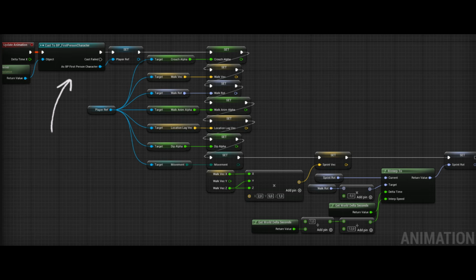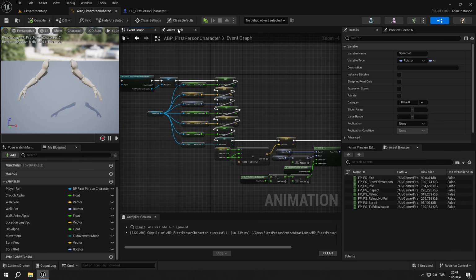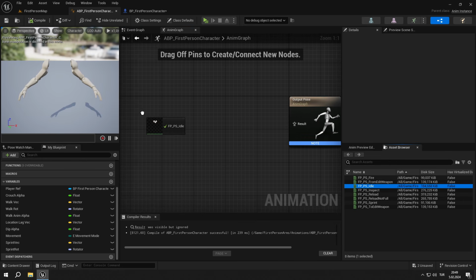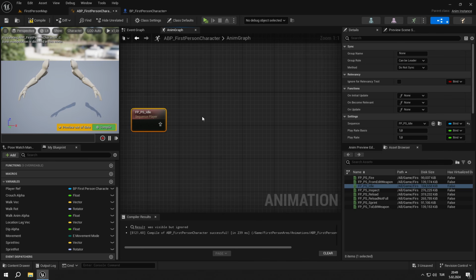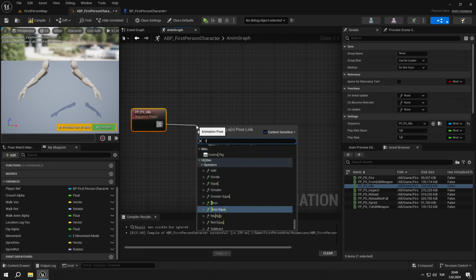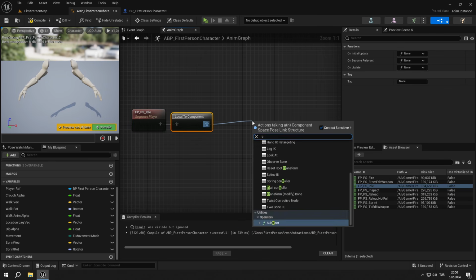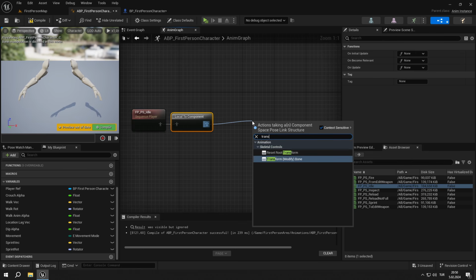So in the event graph, we just get the variables from our first-person character. And for the sprint vec and sprint rot, we get the walk variables and multiply them with some values to make the effects stronger. Now for the animation graph, first get FP_PS_Idle and connect it to the Local to Component node. Then add transform, modify bone node.